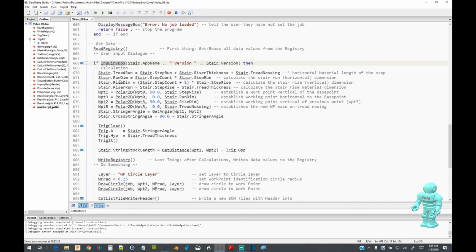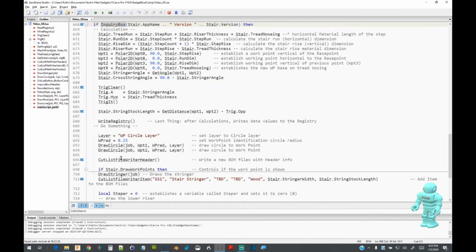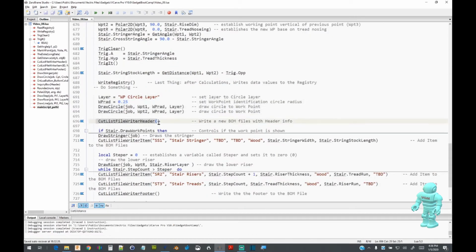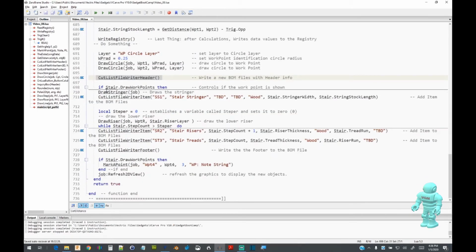Let's move on. I added a calculation for the required stock length of the stair stringer. To do this, I needed to do some right angle calculation where I could get the opposite side of a triangle. On line 696, we are writing the header of the bill of materials. Proceeding on to drawing the stringer, and then adding the stringer to the bill of materials through the cut list file writer item.